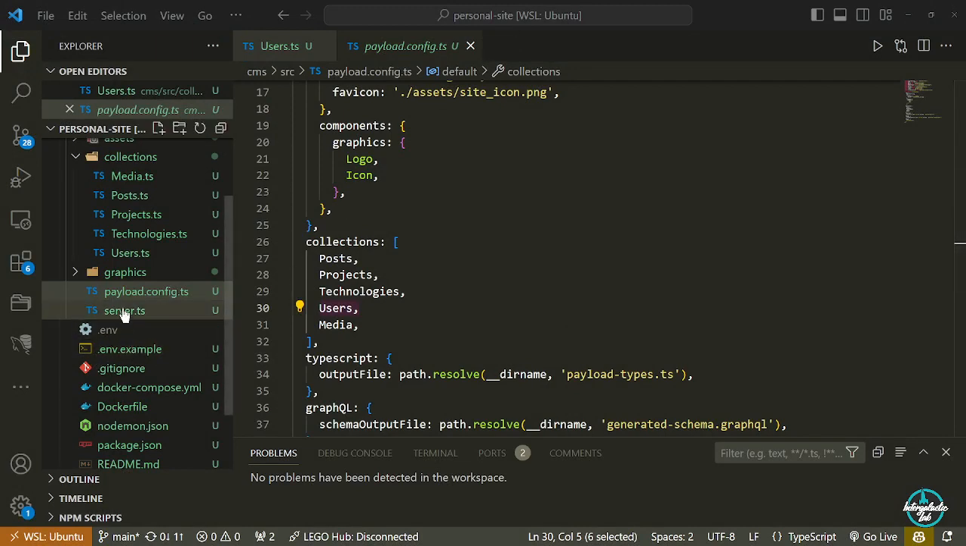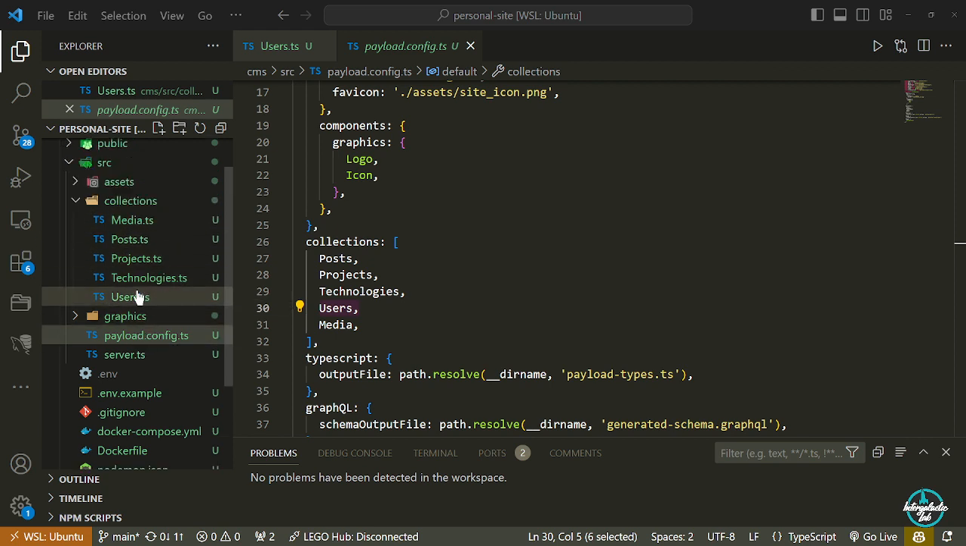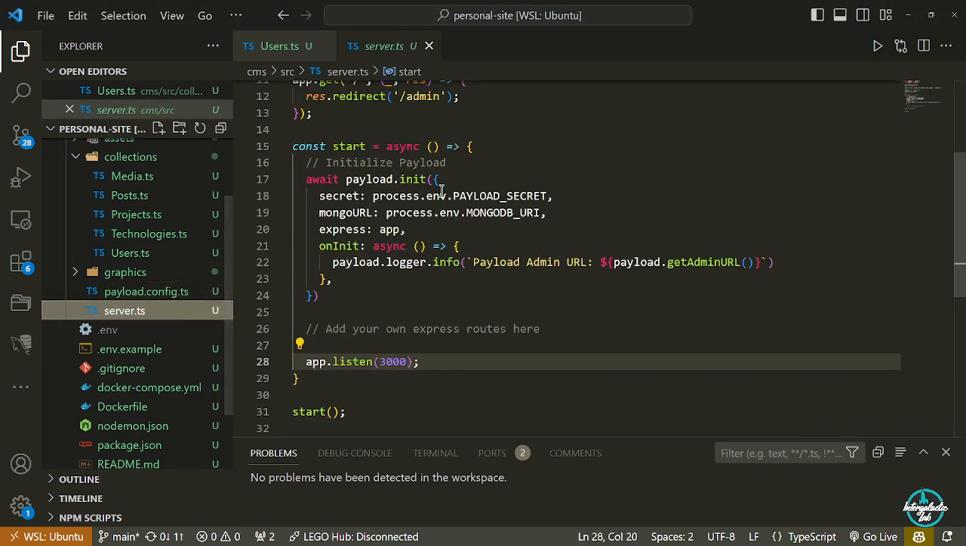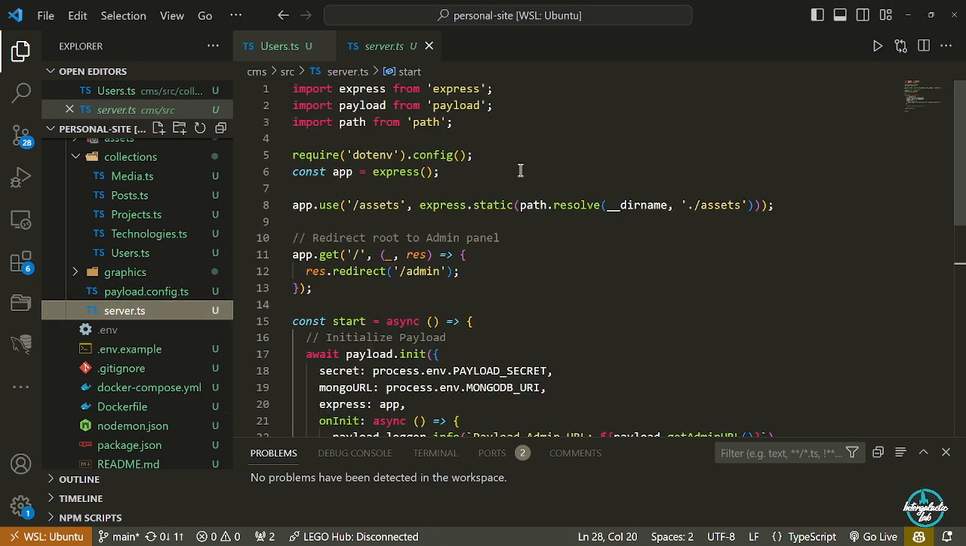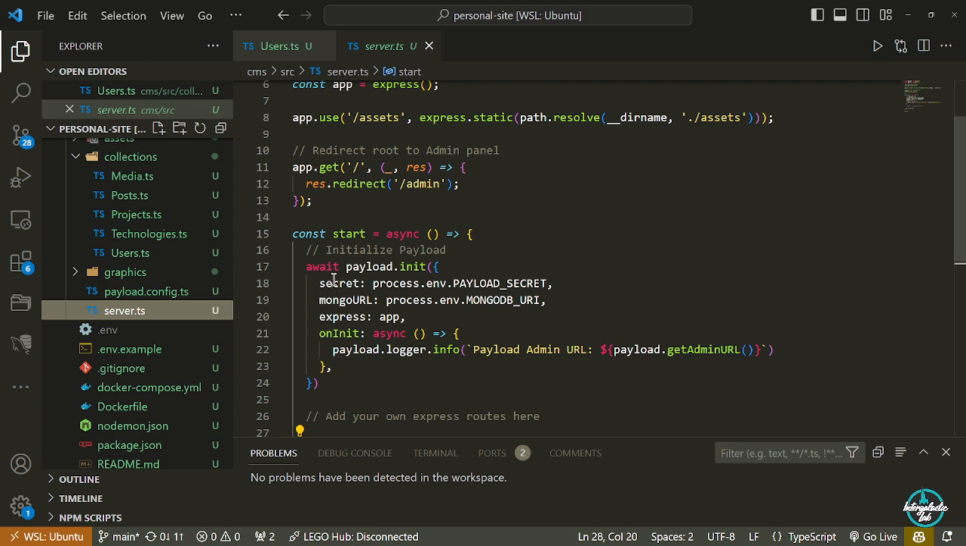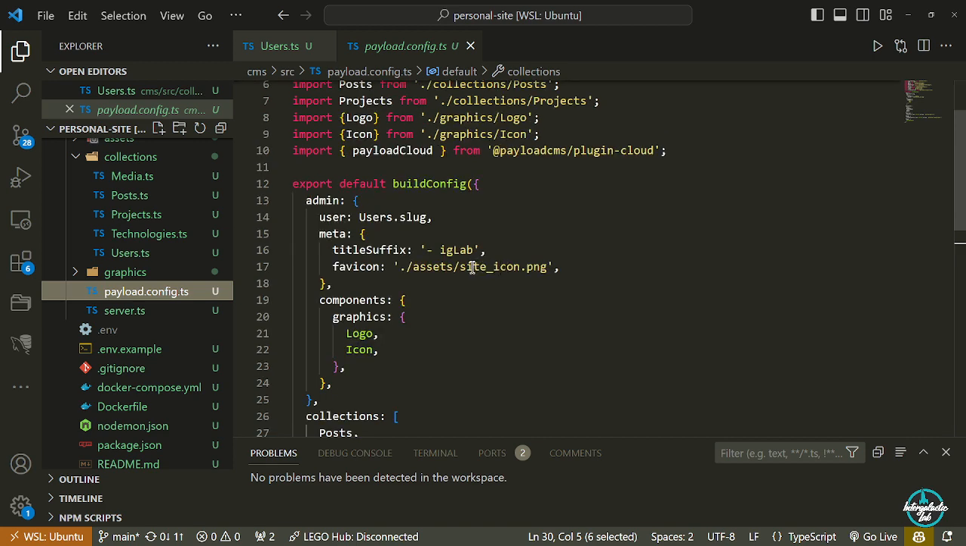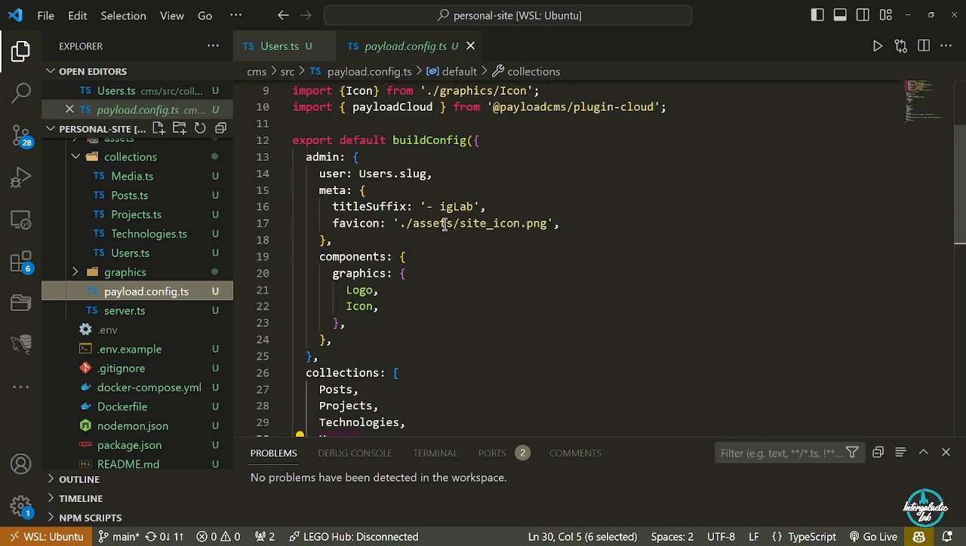So the basic config is all held in this config file called payload config. You set up an Express server, just a very, very simple Express server, and initialize your Payload project within it. It'll connect to a Mongo database. And from there, you just define things in this build config object. So all of the customizing of the logos was done through here.